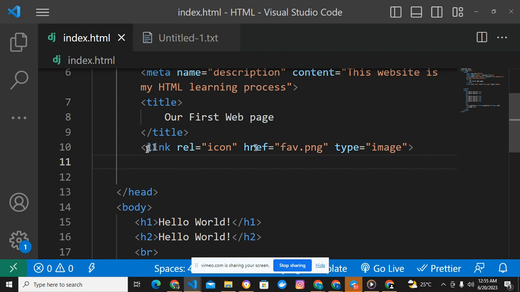Either a file that is residing or that is internal to your web page. I will explain that to you. What I mean by internal to your web page is a file that is inside a folder of the website you're working on. You understand?